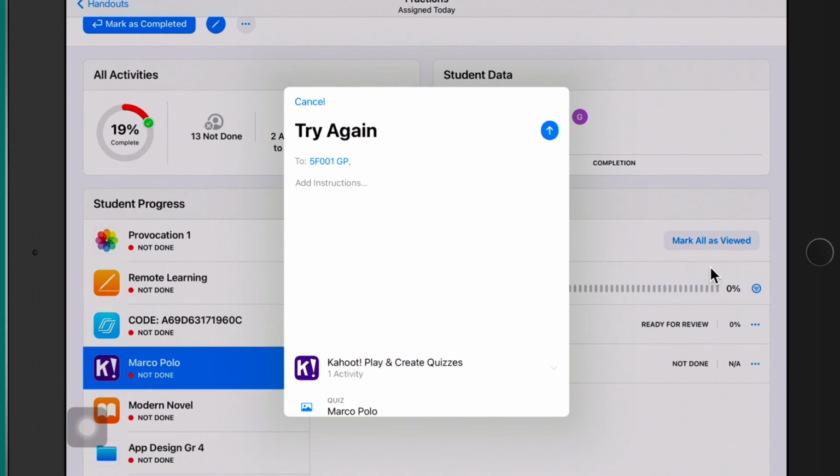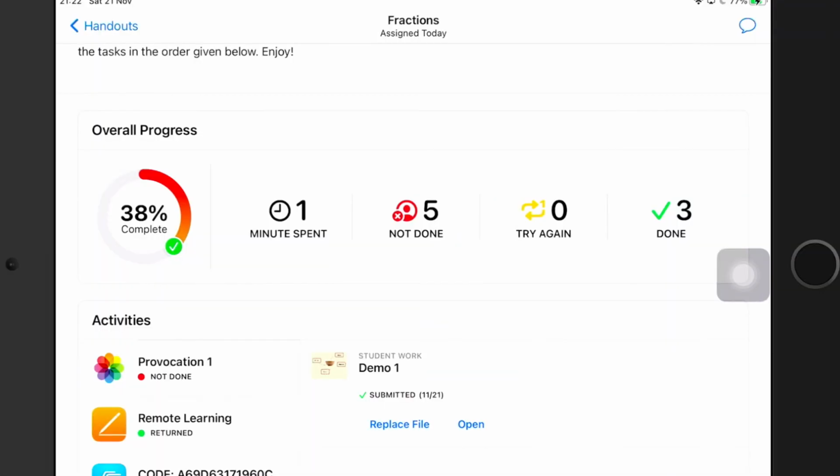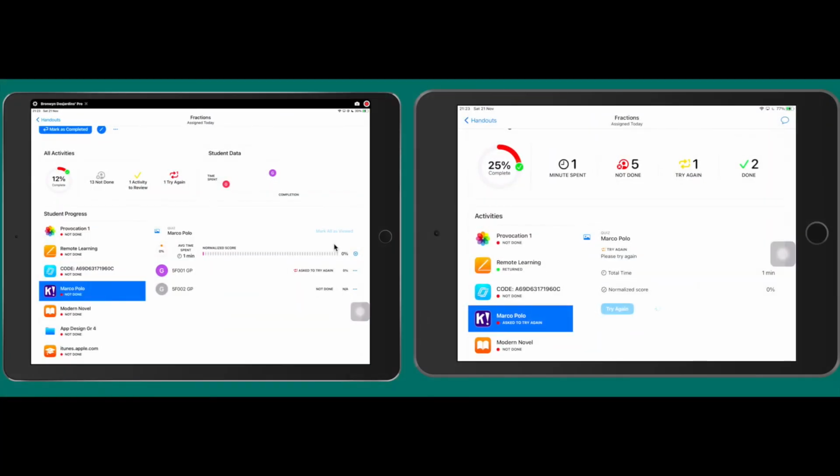All right, and you can send a message with this, and the student will get the notification that the teacher wants them to try to do that quiz again. There's the notification that's popped up at the top, and then that will feed back. It'll sync through Schoolwork, sync back to the teacher, who will then see that that student tried that again and how they managed in the second attempt.